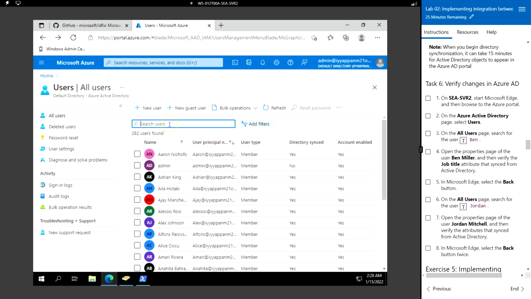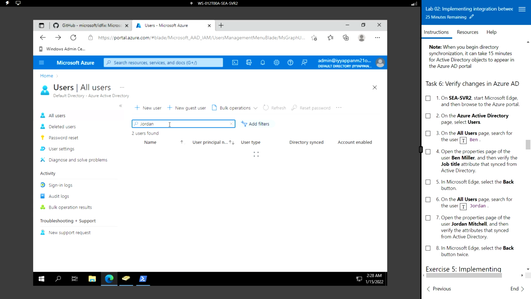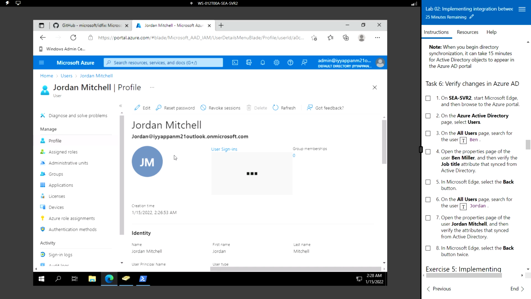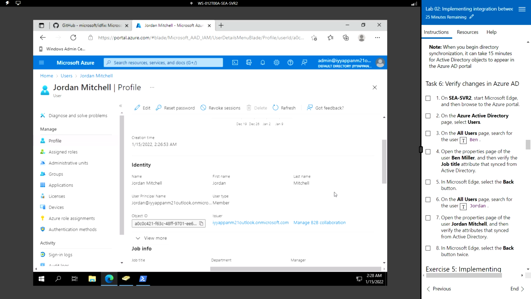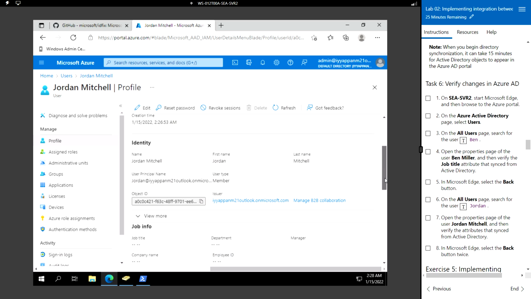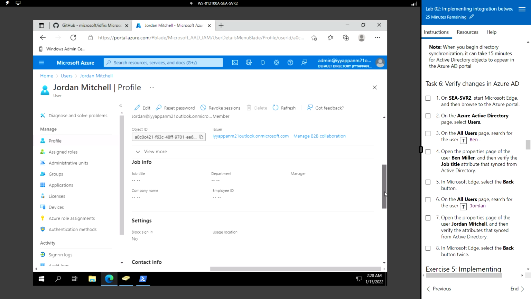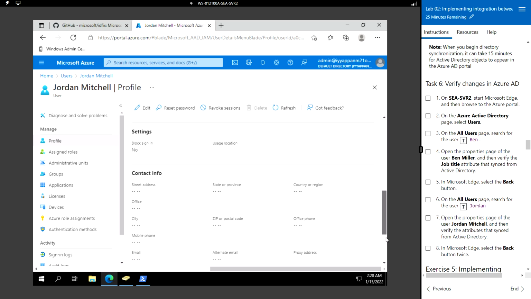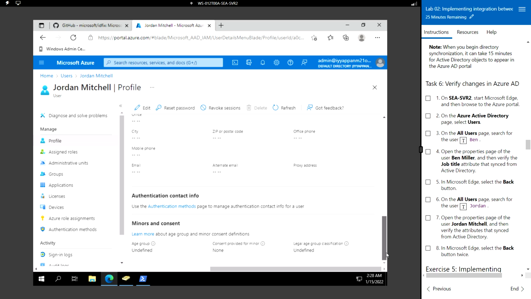Enter all users. Let's search with Jordan, the new user that we have created, Jordan Mitchell. Okay, so this has been synced from the on-premise Active Directory.